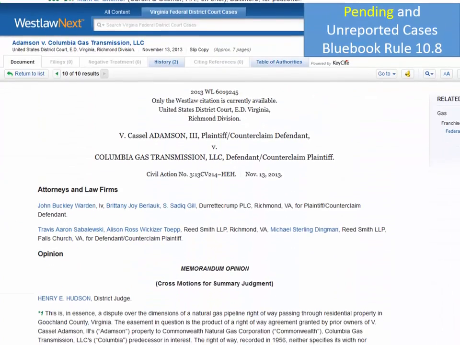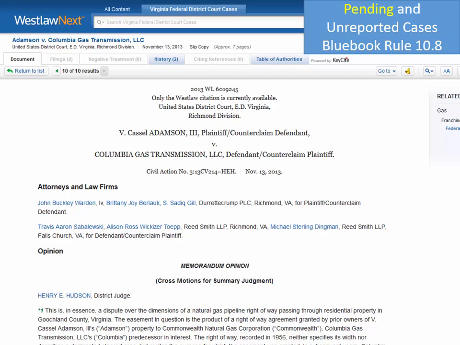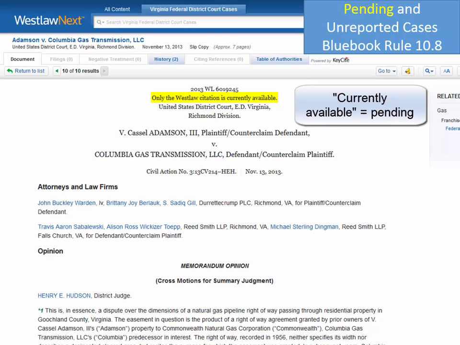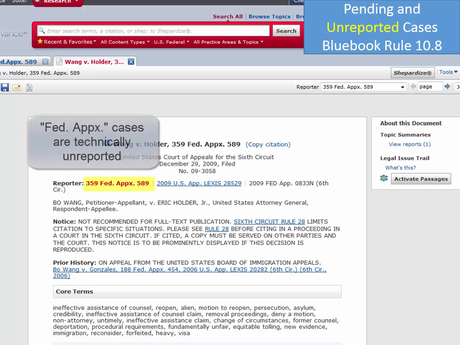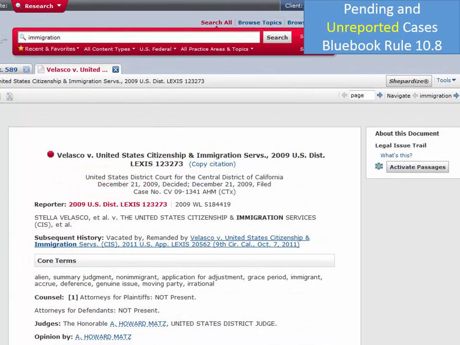Sometimes cases have not yet been printed in official reporters, but are still found in online databases such as Westlaw and Lexis. Those that are going to be printed are referred to as pending. Those that will not be printed are frequently referred to as unreported. Cases published in the Federal Appendix are still considered unreported. Others are found in Westlaw and Lexis only, and not in any print volumes.